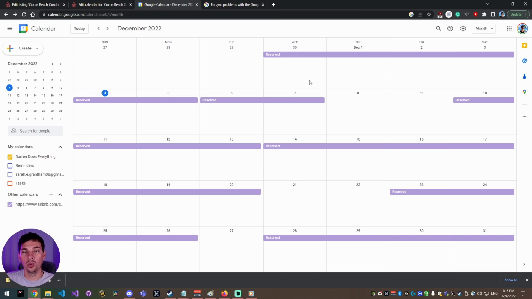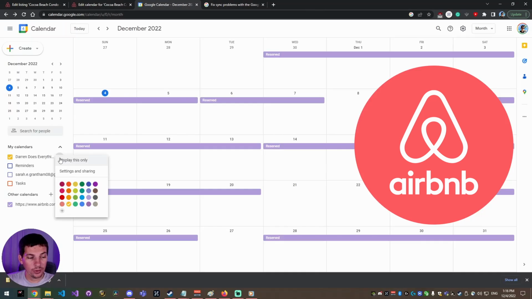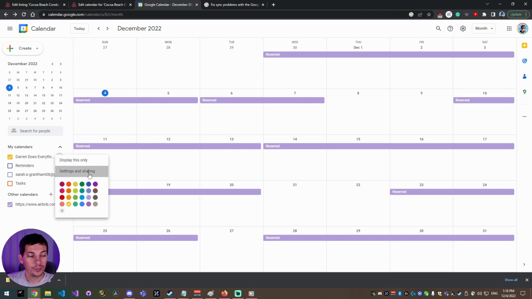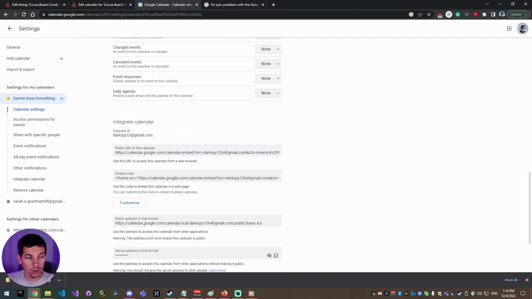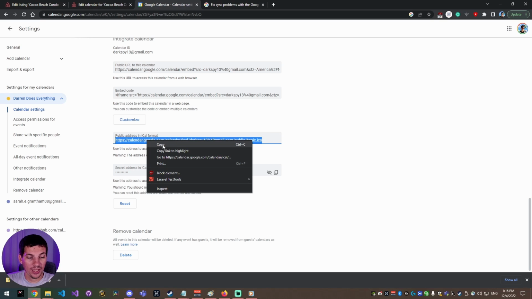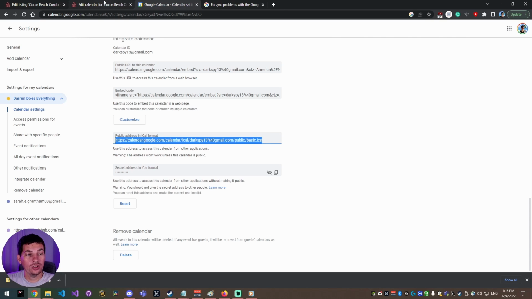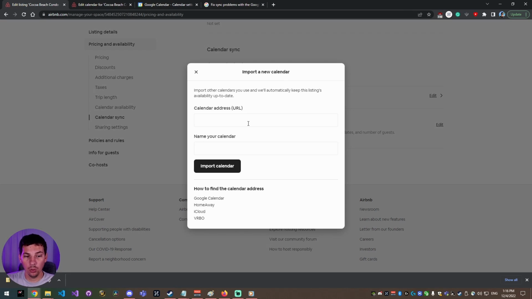So that's really it for syncing your Airbnb calendar with Google Calendar. Now we're gonna look at doing it the other way around. So you go to the calendar that you want to share with Airbnb, click settings and sharing, and then you can scroll down on this page that's calendar settings, and you're looking for this iCAL right here, public address in iCAL format. So you just copy this, and then you come over to your Airbnb, and you click import calendar.